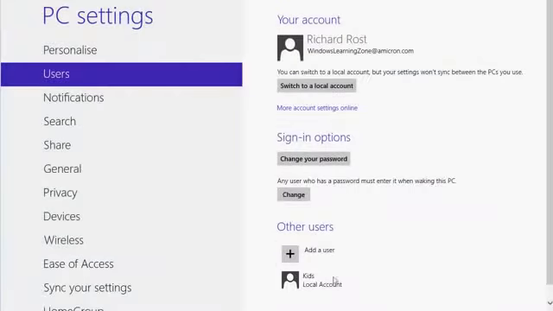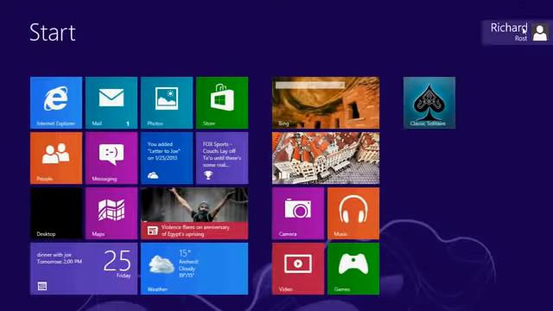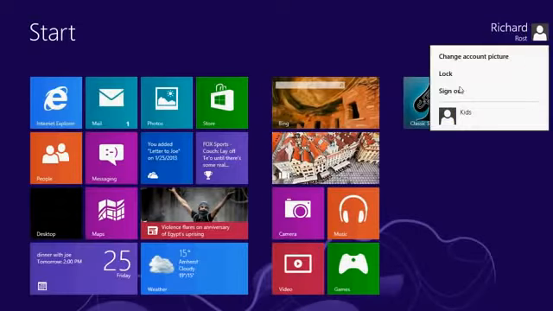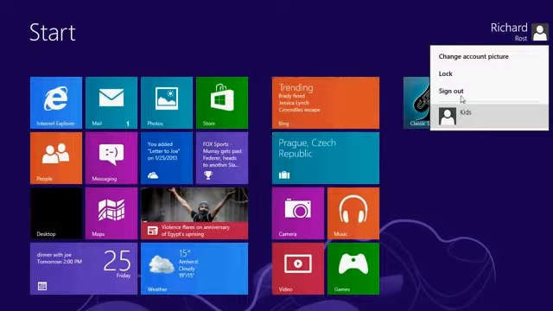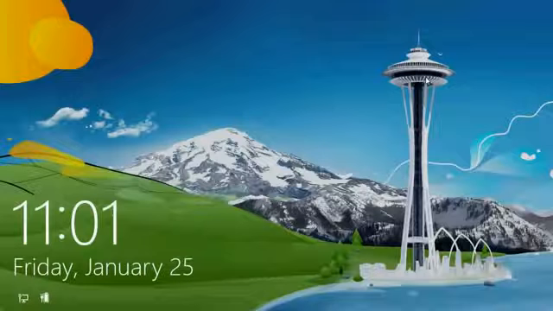Now, there's a kids account here. Now, how do the kids log on? Well, let's close this, and I'm going to sign out. Or you can click right here on kids and switch to their account. But let's say they just opened up your laptop. They just flipped open the lid. Okay, so they'll be sitting at the lock screen when it opens up.